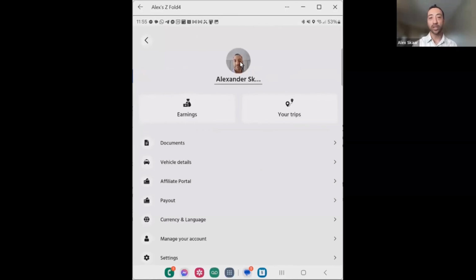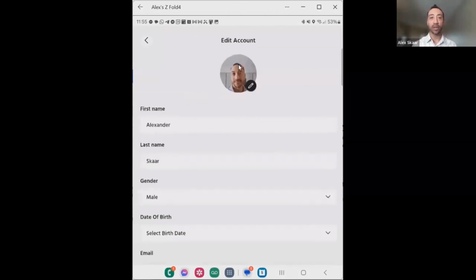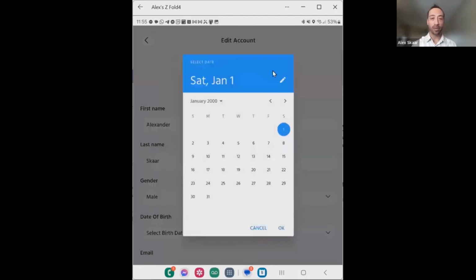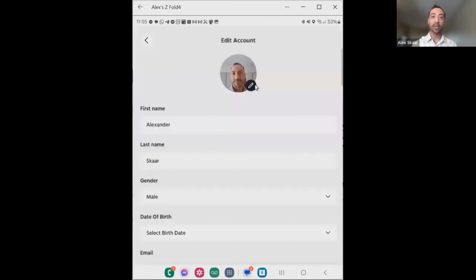This is also where you can change your information. If you click on your picture, this is where you're going to change your name, your gender, birthday, email, all that kind of stuff. This is also where you can change your picture. If you click on the little pencil, you can update your picture.